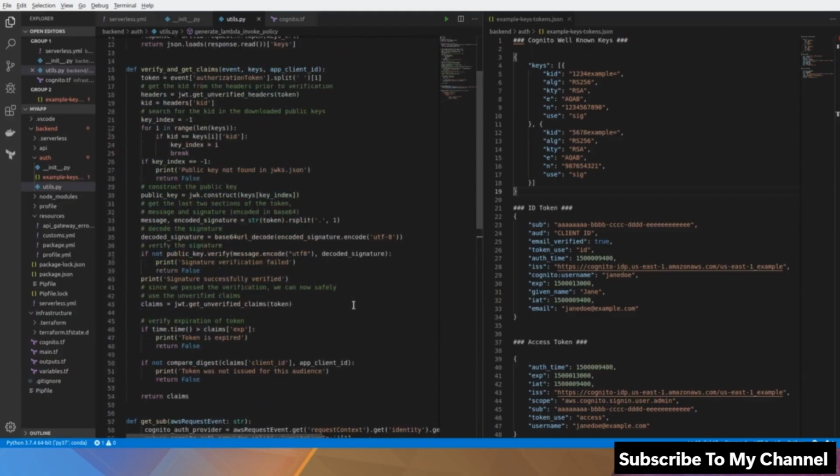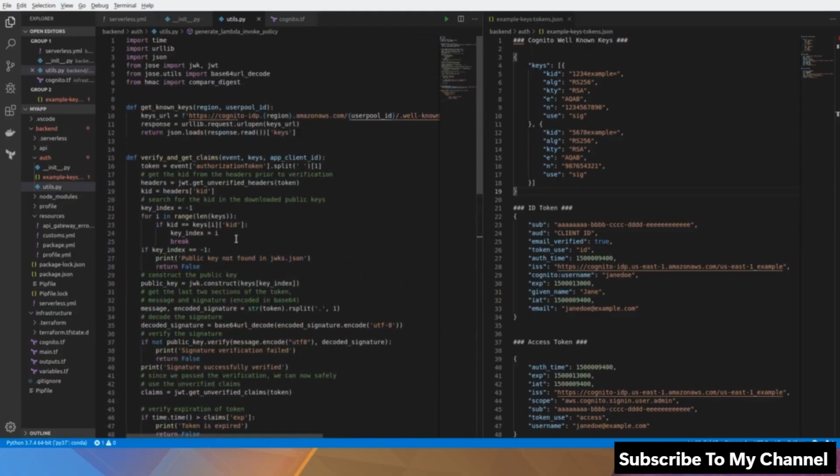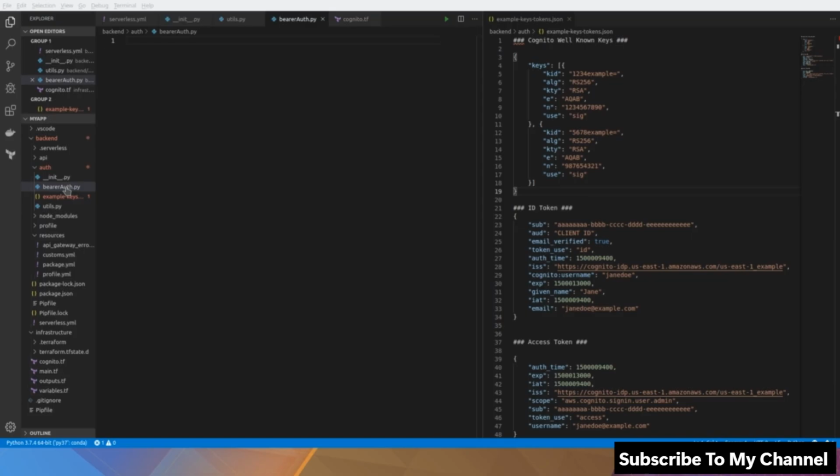Cool, so these are our utilities, and what we'll also need to do is create something that uses it. We'll create bearerauth.py because we're using a bearer token. And this function is fairly straightforward. I'll just paste it in.